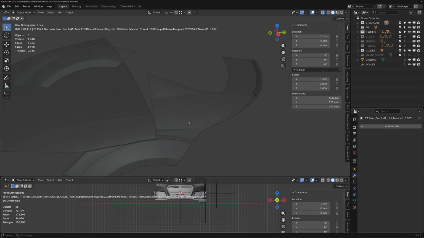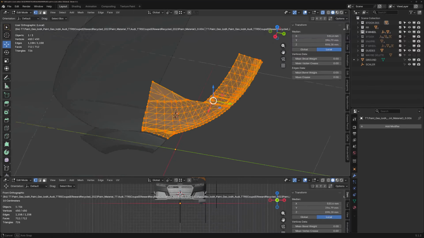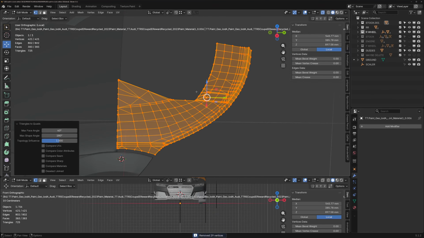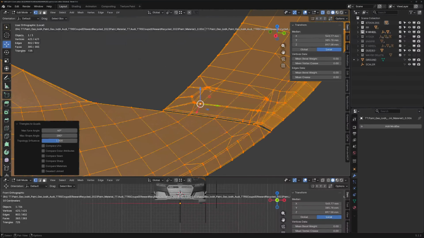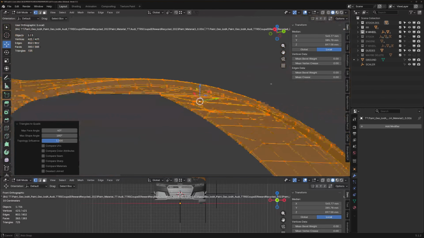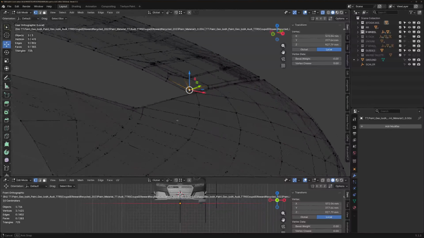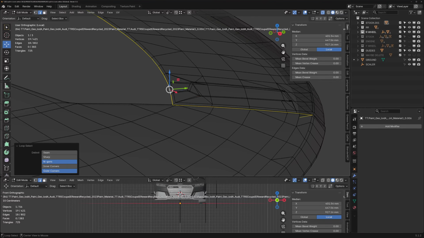Anyway, right, so what we're going to do here, first of all, select all, merge by distance, triangles to quads. Let's have a quick little inspection to see what's going on. That looks good to me. Although, what is going on under there? Is that the underneath? Very, very thorough model, this one.